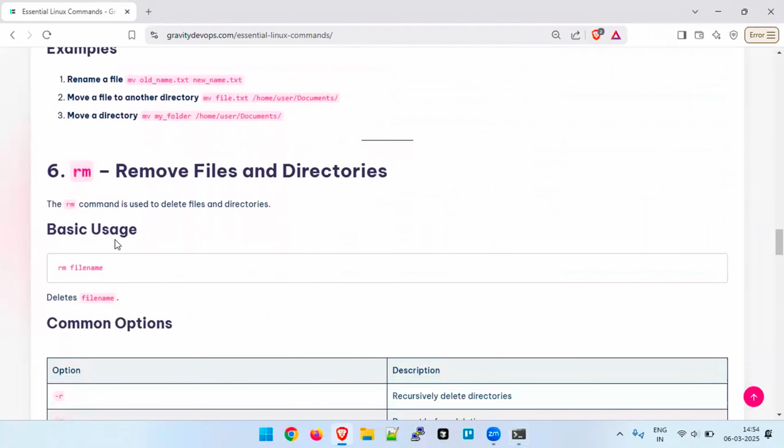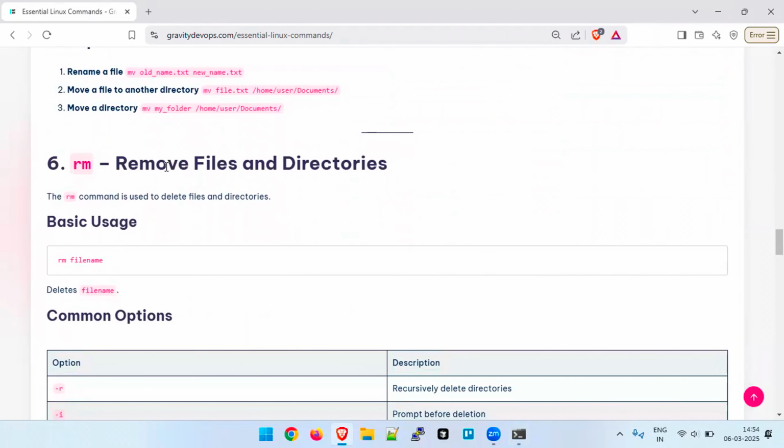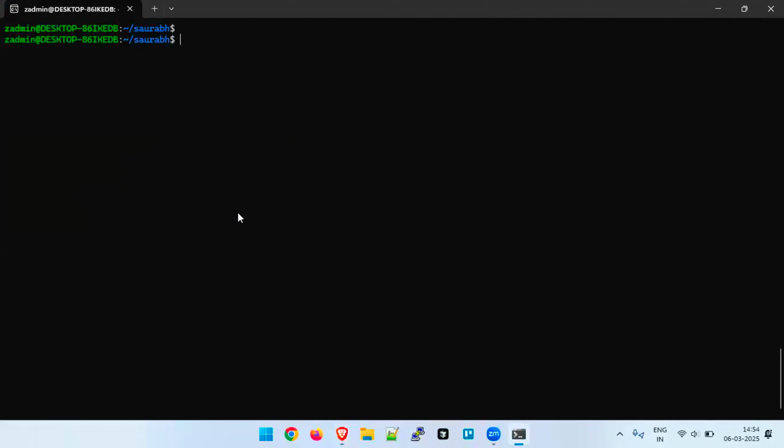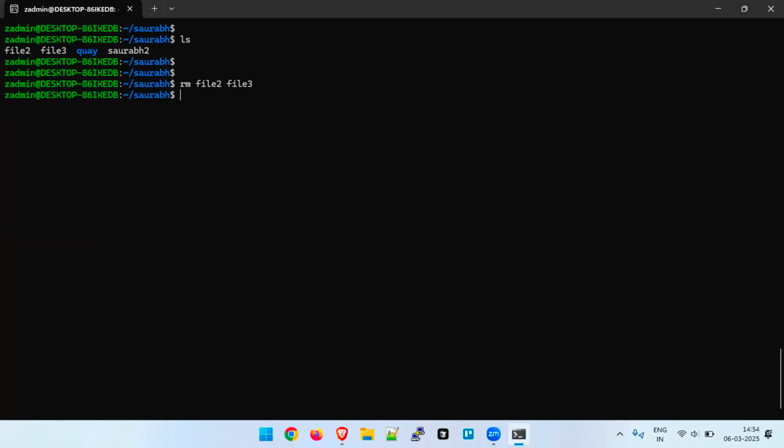Now let's move to a different command, the rm command, which is a widely used command. Whenever you want to delete files or directories, you can use the rm command. You need to type rm and the name of the file. Let's say I want to delete these two files. I can type rm file 2 file 3. Let's do ls and you can see the files are deleted, right? So that's how you can delete files.